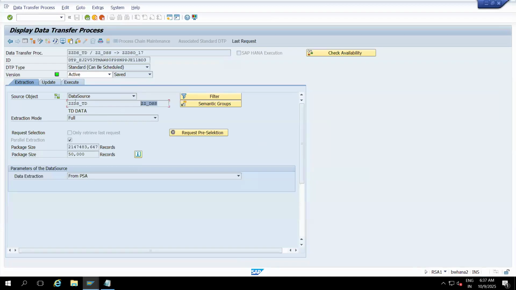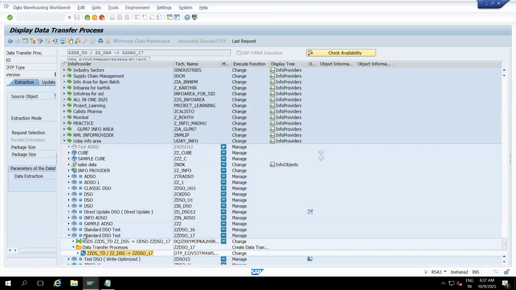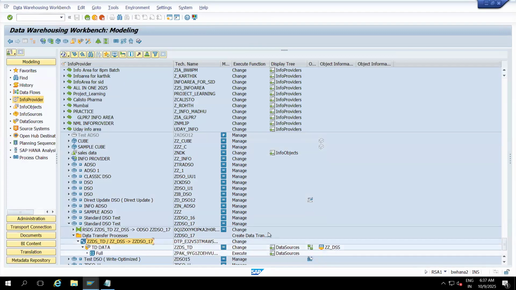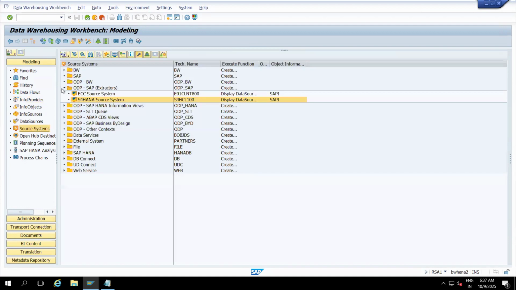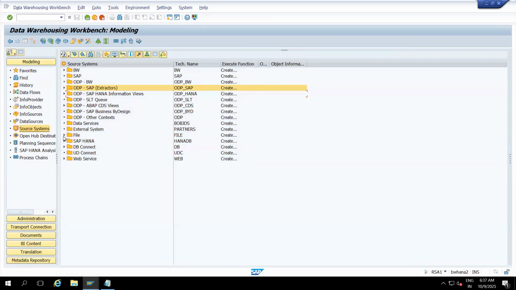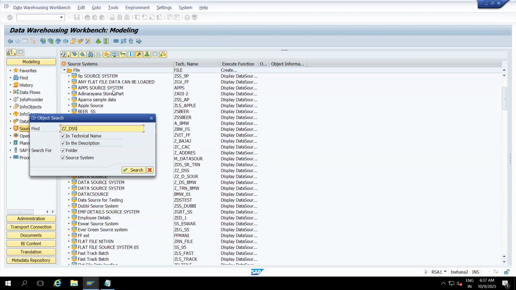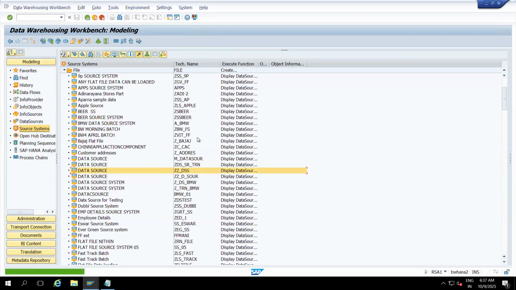How will you identify it? Go back and expand this one. You can see here ZZDS. If we don't know, or if we are still confused, copy this and go to source systems. Now go to file and search for your source system name. I'm searching it. See, this is the source system name.